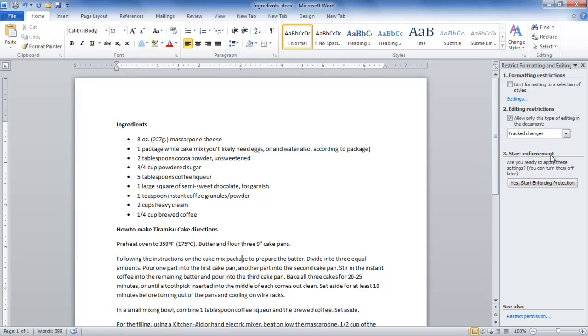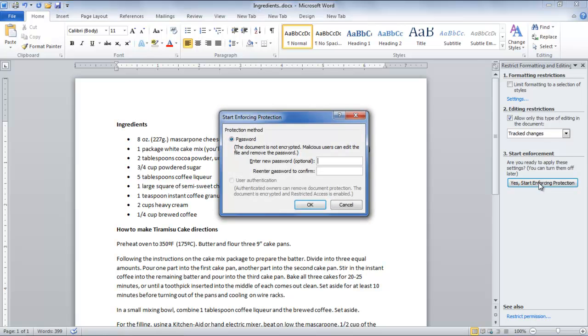For this tutorial, we will choose the Track Changes option, so whenever any changes are made, they are marked in the document and easily traceable. Once you are finished with the settings, click on Yes, Start Enforcing Protection.